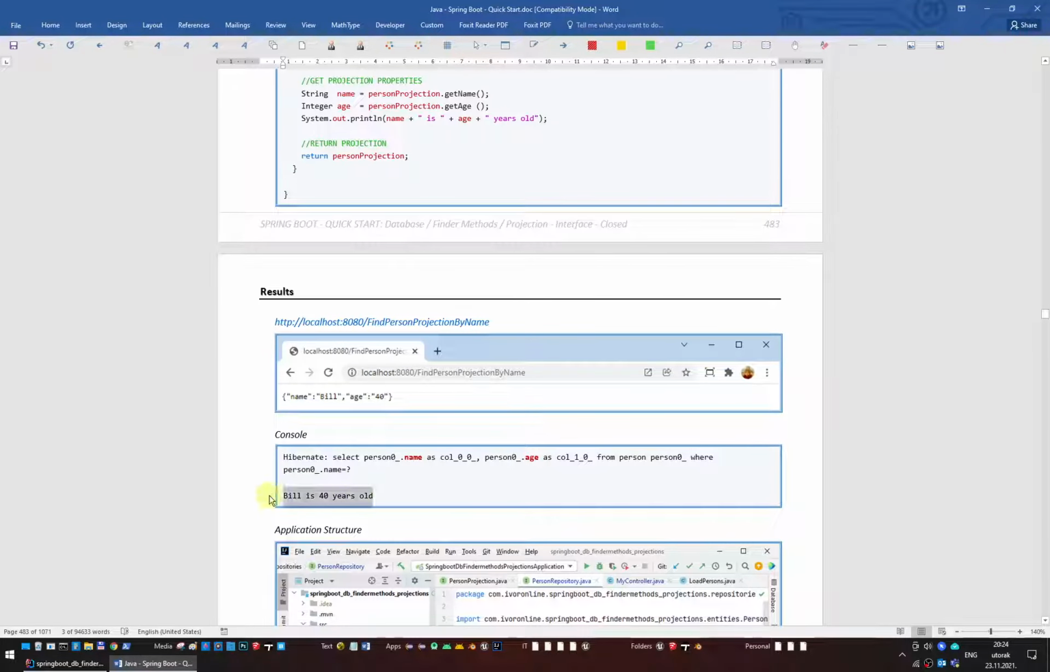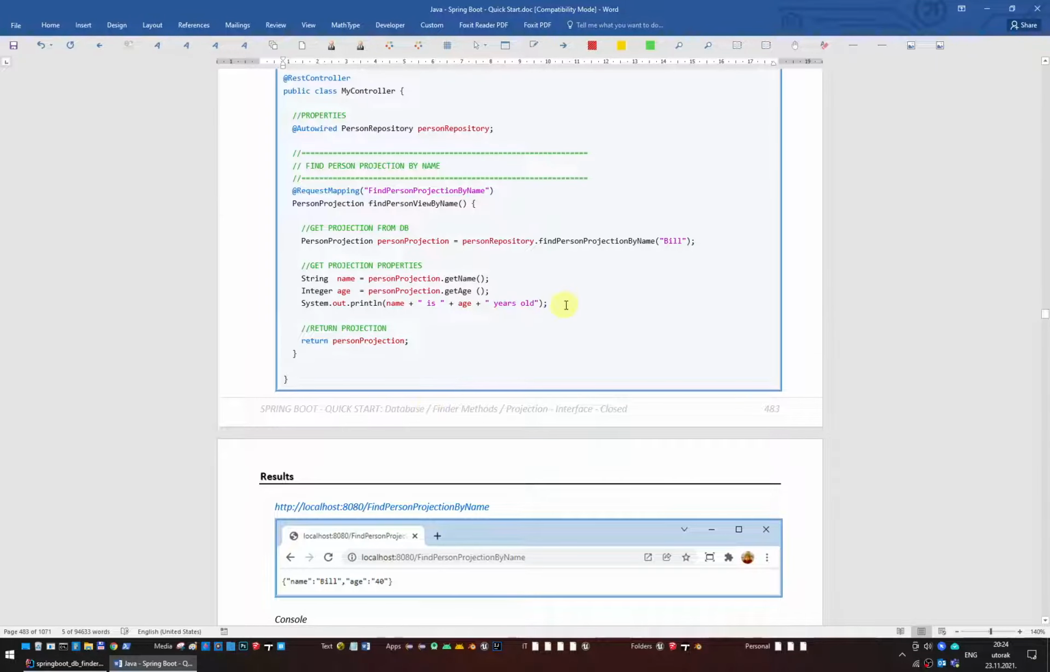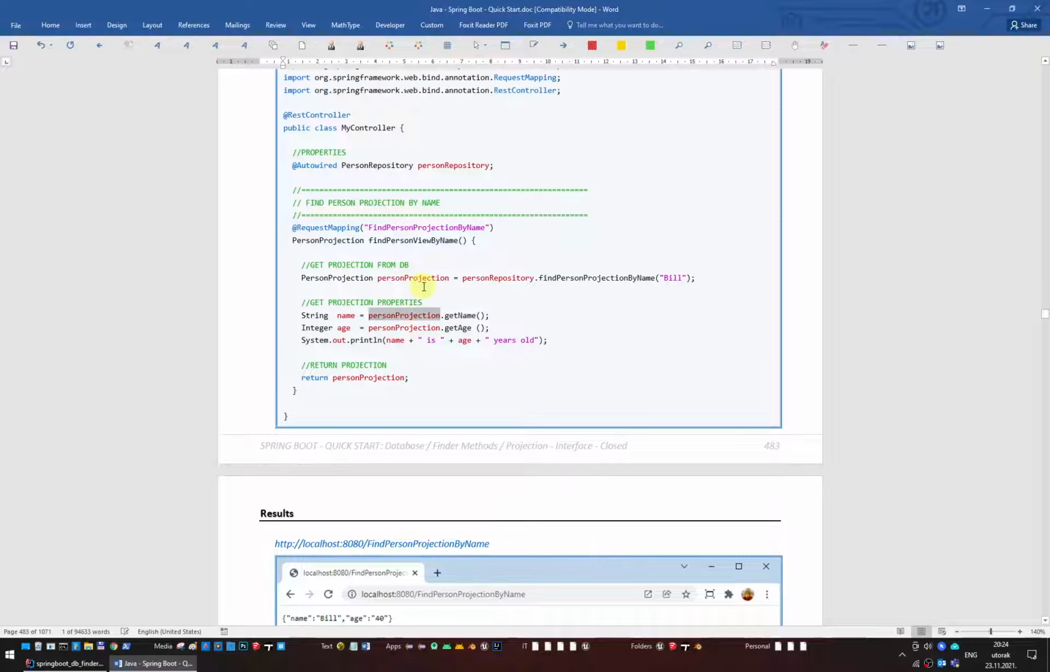And we also see that inside the console, the following string has been displayed, which was generated by these lines that read the name and age properties from an instance of a person projection interface.